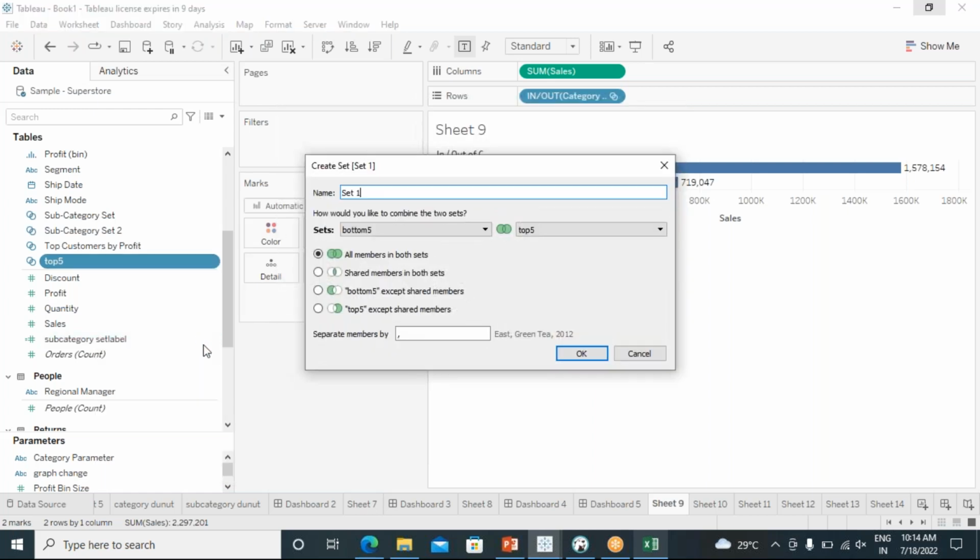Create combined set. When we create a combined set, we have four different operations here: all members in both sets, shared members in both sets, bottom 5 except shared members, and top 5 except shared members. So which option should we go for? I want to see the top 5 and bottom 5 in my visualization. Among these four options, which one should we select to get the top 5 and bottom 5? First one only: all members in both sets.